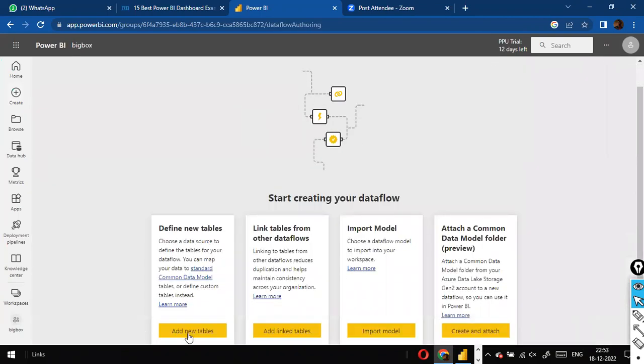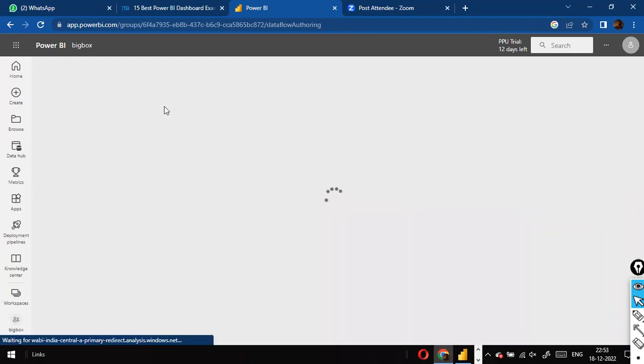Here, define new tables. Step 1, click on workspaces, select any one of the workspace names, which means the folder name. Step 2, click on new. In the new, you will find something called data flow. Click on the data flow. It will take you here. You have 4 different options. I start with add new tables.